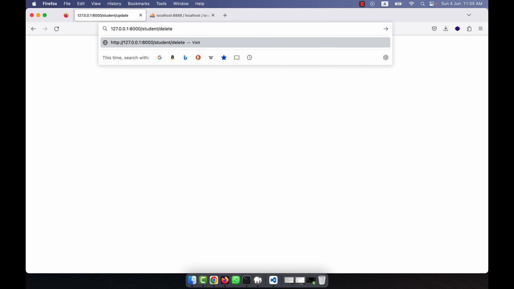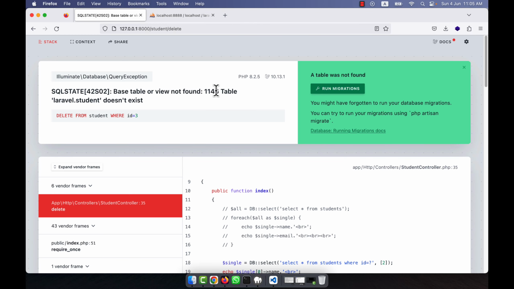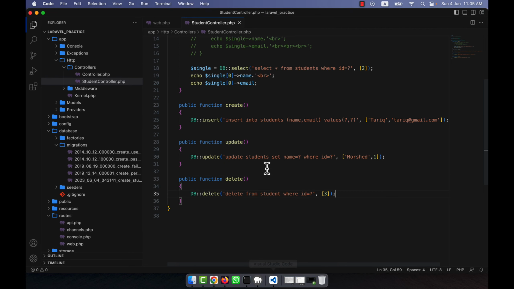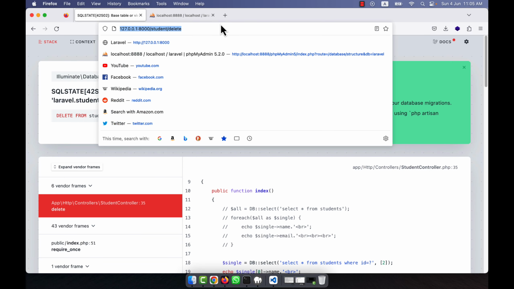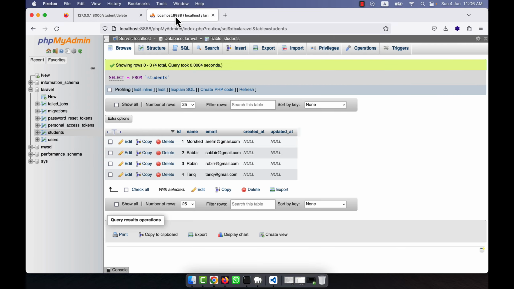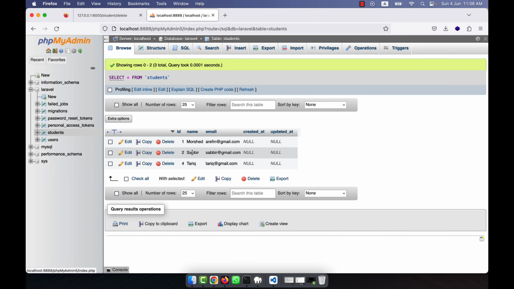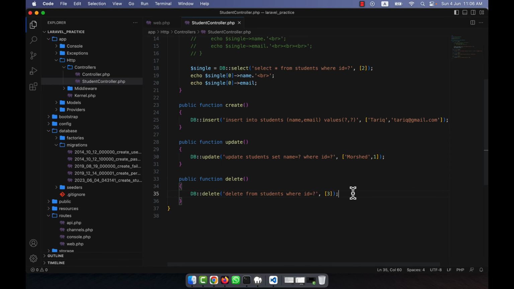Now here I am going here and change the route, that is student delete, enter that student, here the table name will be plural, students. Okay, so now if I enter, you see that it should be deleted. I am going to check it in my table, just refresh, you see that 1, 2 and 4 are now there, and the number 3 has been deleted. So in this way you can easily delete any data from the database table.